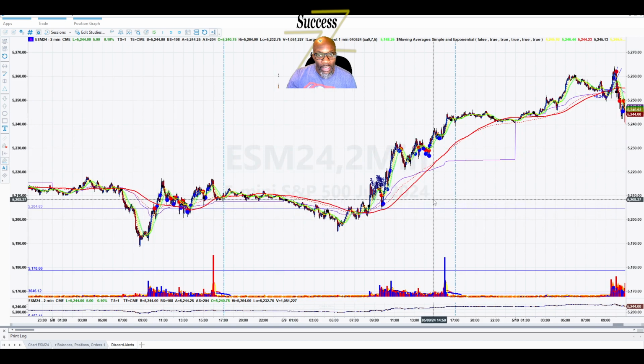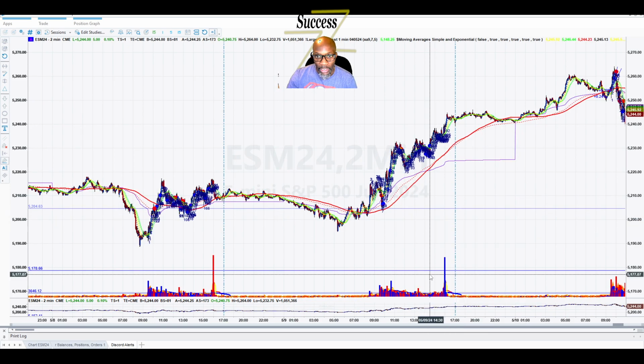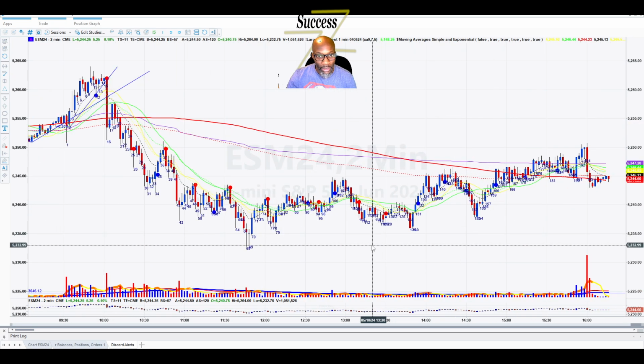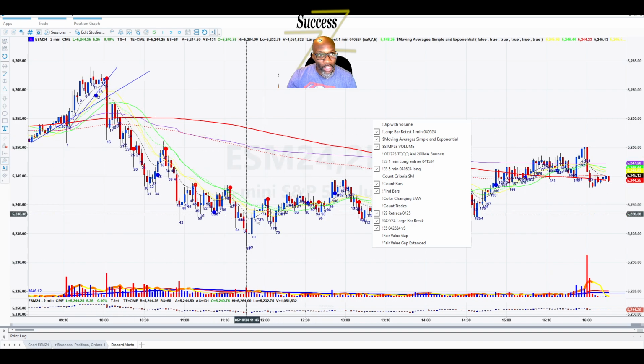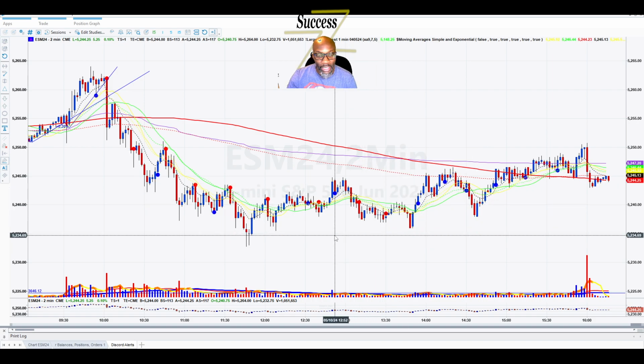Okay, well, I'm pretty sure that's the one. Count bars. This is just going to count all the bars. I remember that's one of the scripts I wanted to be able to do earlier on when I was first trading. Didn't know how to do it. It's crazy. It's easy now.